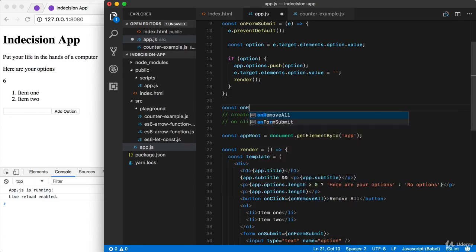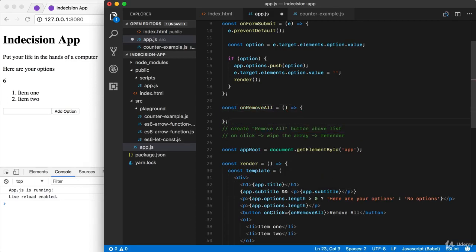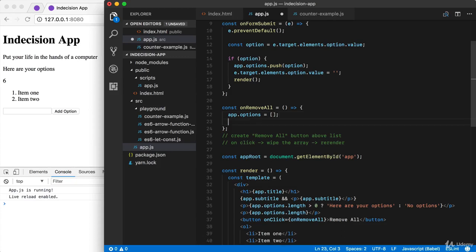Const on remove all. Does this function need to take any arguments? No, we don't need any information related to the event. We just need to know that it happened, and we know that it happened because the function is running. What are we going to do? We're not going to try to get any input values or do any sort of validation. We're just going to take app.options, and we're going to set it equal to a new empty array that is going to clear out all of the items, and then we're just going to re-render by calling render.